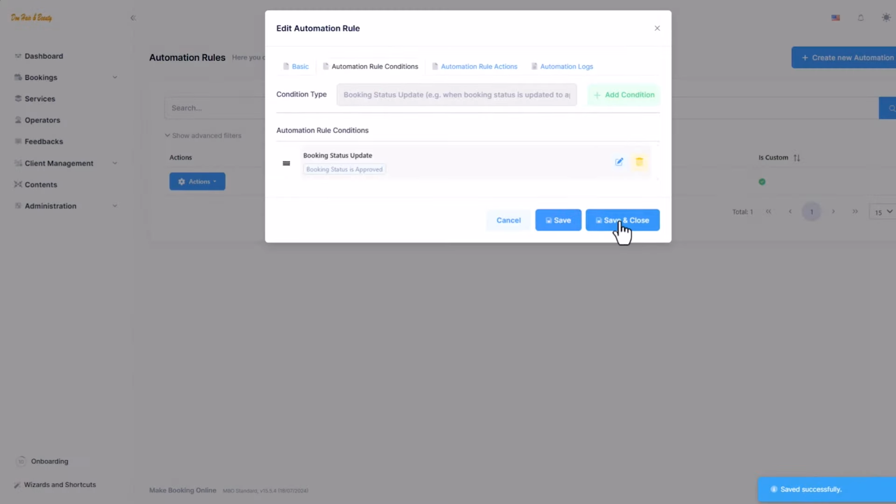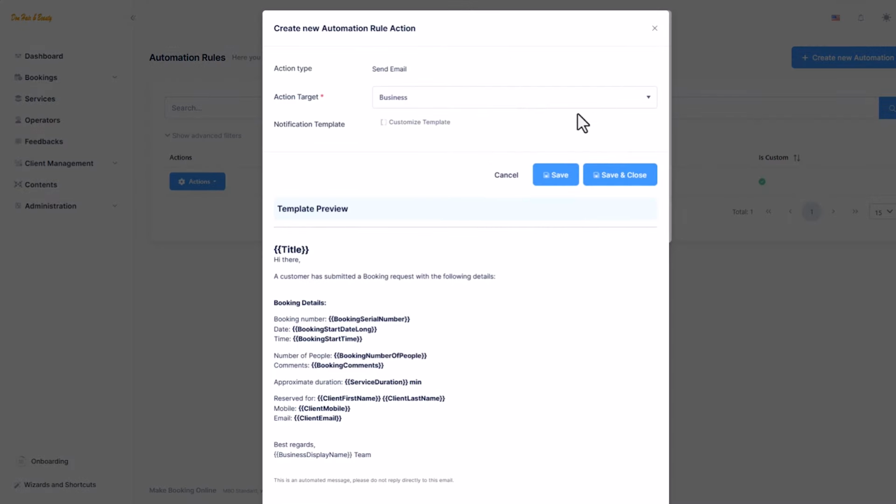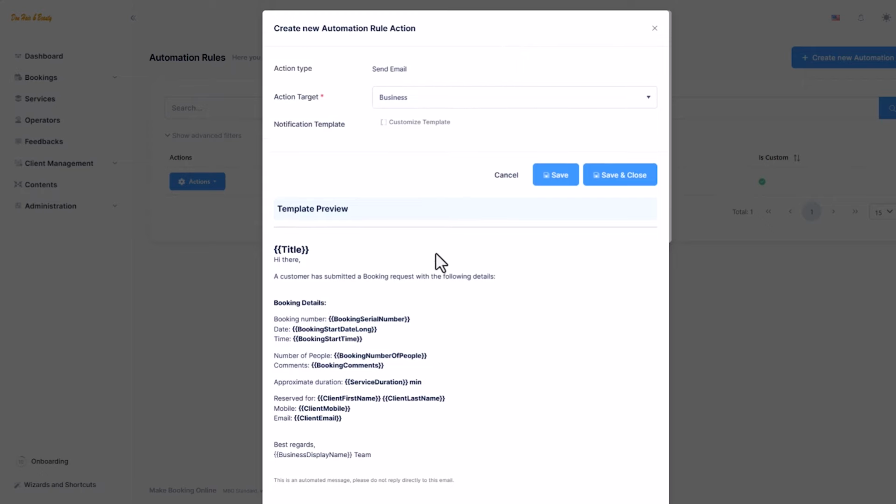Now, click on the Automation Rule Actions tab and select Send Email Action Type, then click on Add Action. Here, you can specify the action target or receiver of the notification and update the message template. From the Action Target list, select Business.